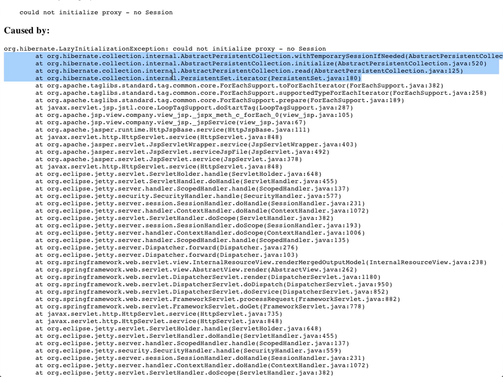So we're in this for each, and then we can see that we're looking in Hibernate in persistent set iterator. And then we get into this interesting stuff. It says with temporary session if needed. Lazy initialization exception. And that's the crux of it, lazy initialization exception.